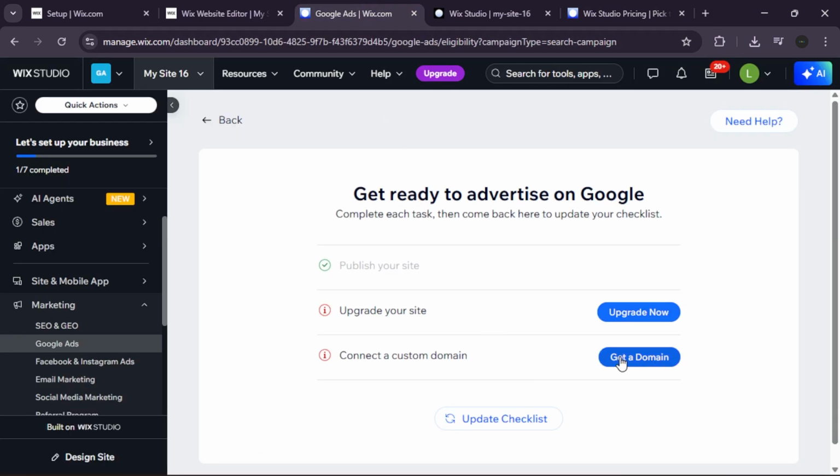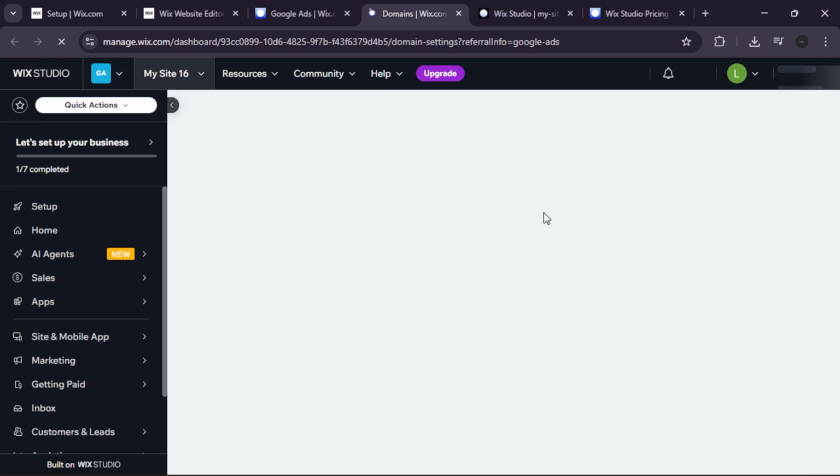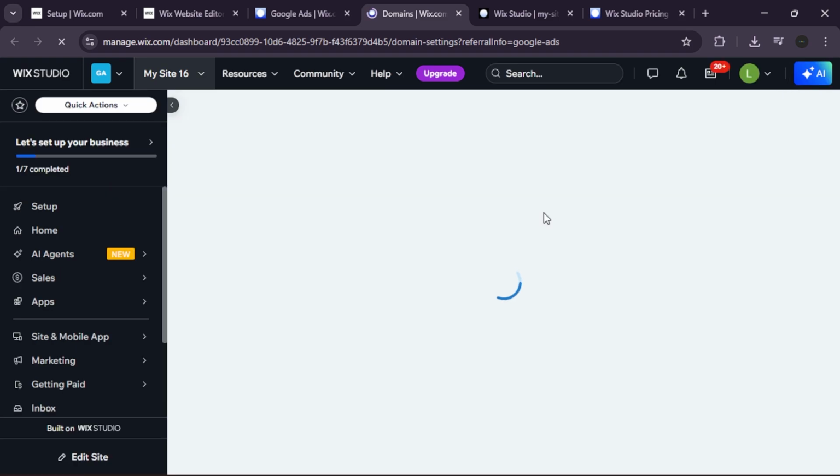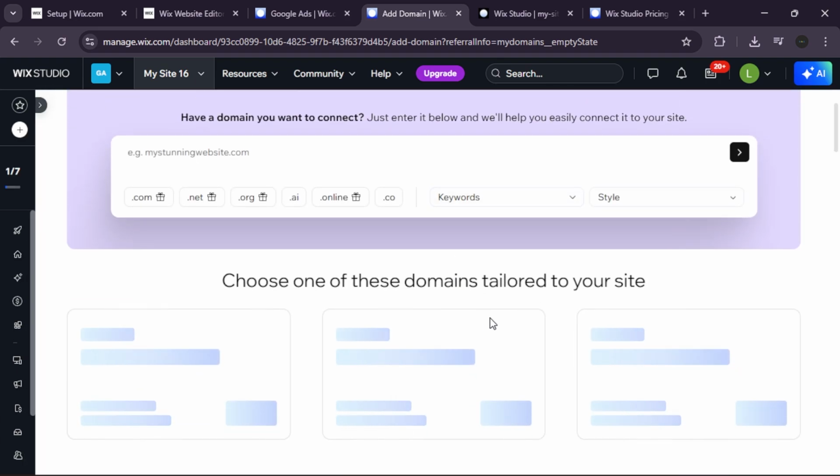Google Ads will automatically reject campaigns that lead to free hosting URLs to prevent spam or low-quality results. Having a custom domain and an upgraded plan proves to Google that you are a legitimate business, which is essential for passing the security review and getting your ads approved.